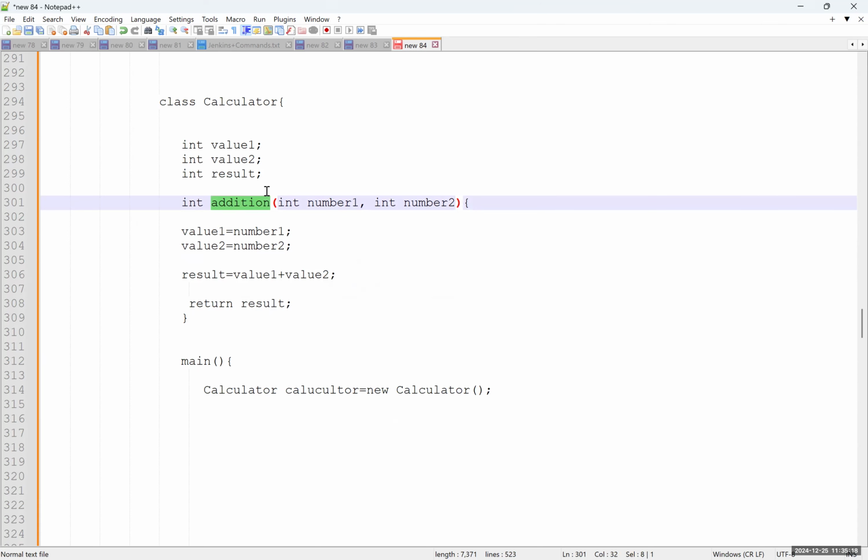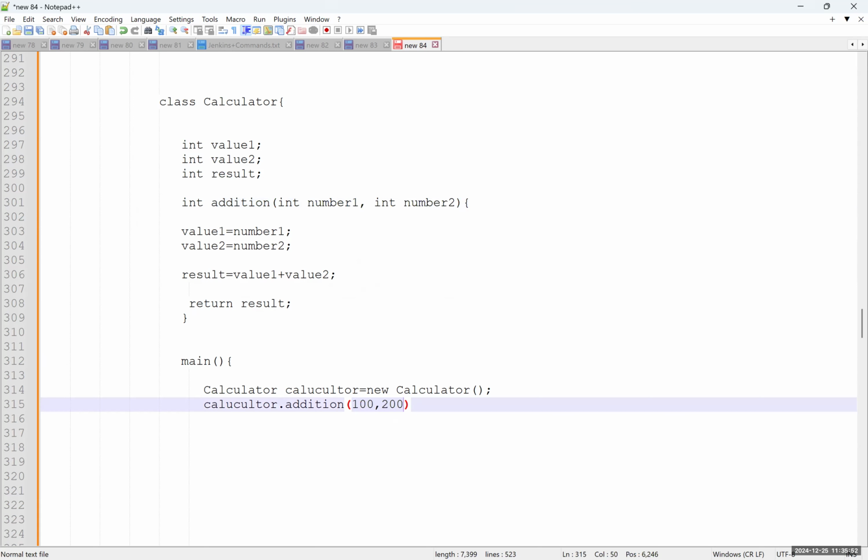In terms of variables and methods, non-static methods or non-static variables must be called with respect to the object name. So what is our object name? In small case, calculator is our object name. Just use it: calculator dot, what is the method name? Addition. This addition method is taking two values, right? Number1 and number2. Just pass those values, let's say 100 and 200.